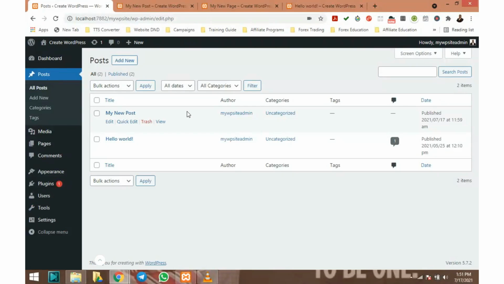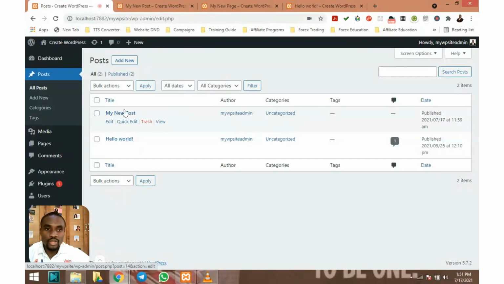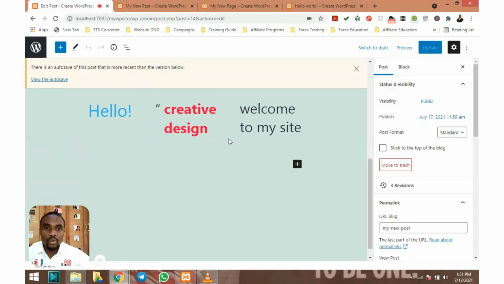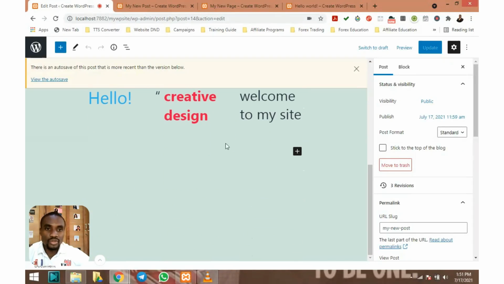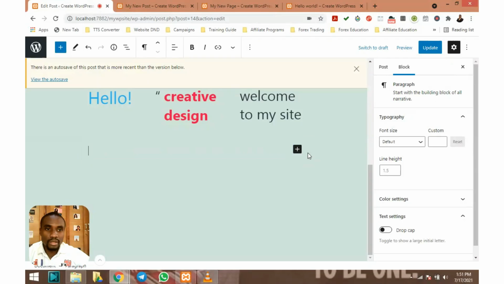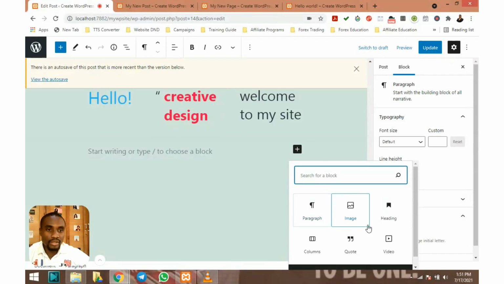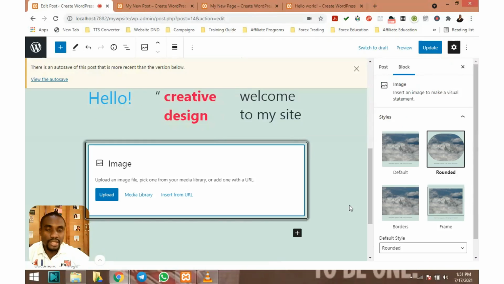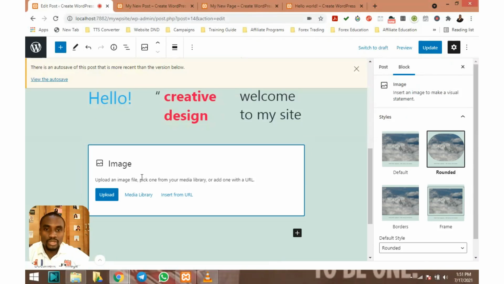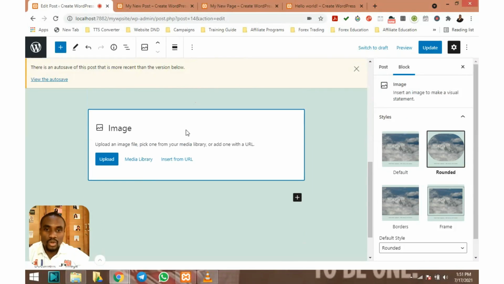Let's work with my new post that we created initially. Okay, here we are. So if we want to add an image on this post, all we have to do is click on the block, click on this plus sign right here, and then come to this block here on our Gutenberg editor and click on image. So it opens up a box where we can bring in an image.